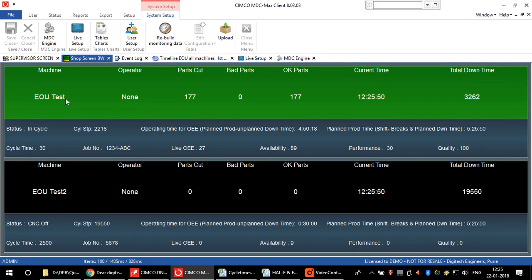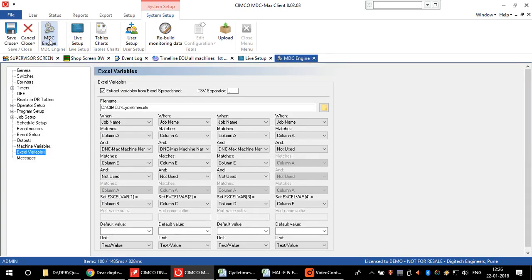I have a machine called EOU test where the cycle time is 30 seconds and the job number is 1234-ABC. Now this 30 seconds I have taken from the Excel variable. Here I have set the Excel sheet in the path C Simco cycle time.xls, and I have set the condition as: job name, if it matches with column A and the machine number, you set Excel variable 1 to column B.